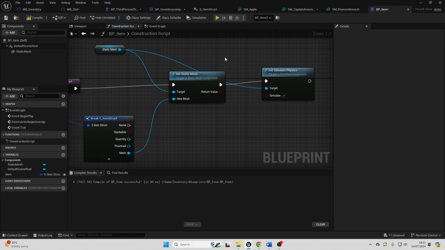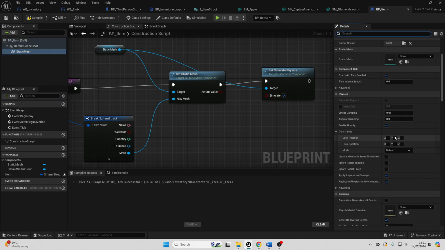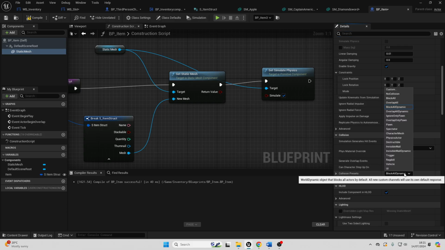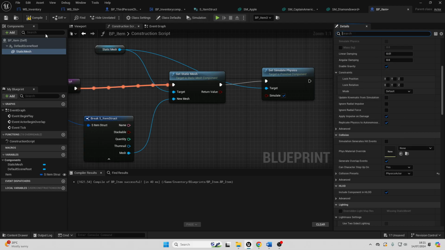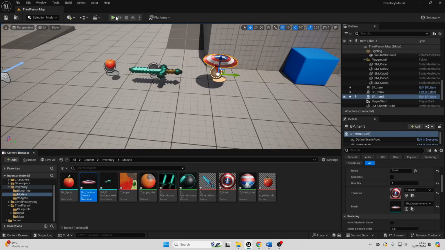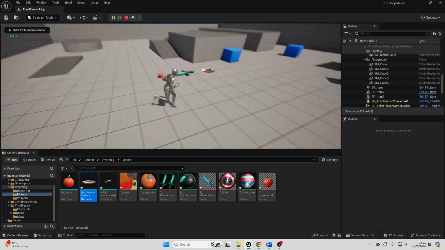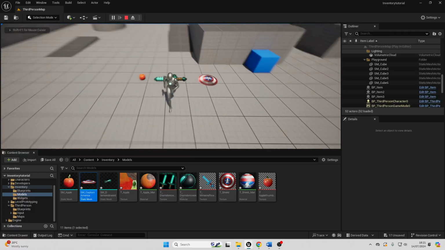And I'll just delete this. And then select the static mesh. In order to make sure that simulate physics works, we just need to change the custom presets to be physics actor. Compile this, close this, and go play. And all of those items should simulate physics.